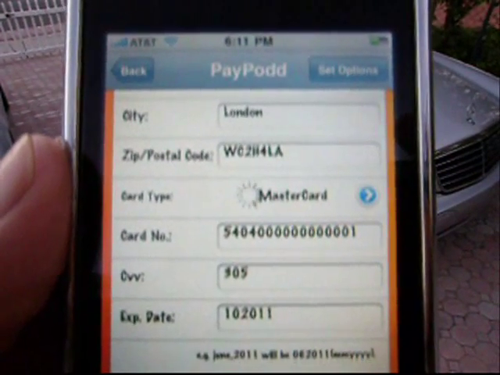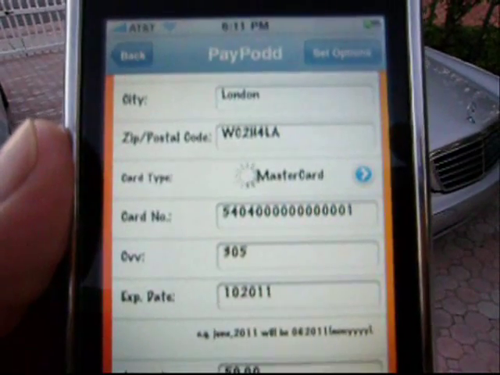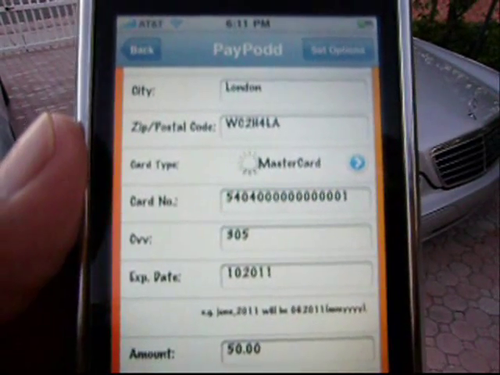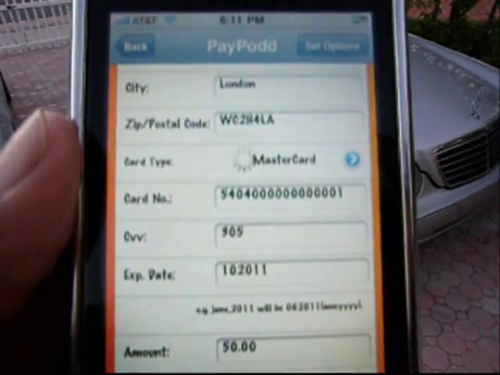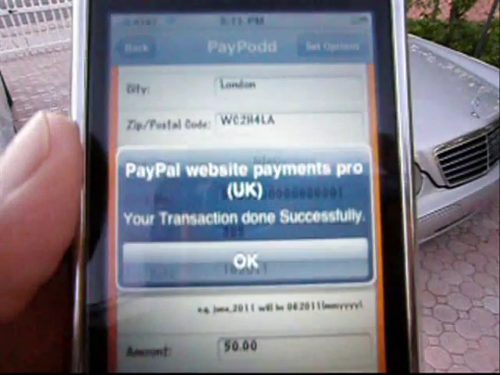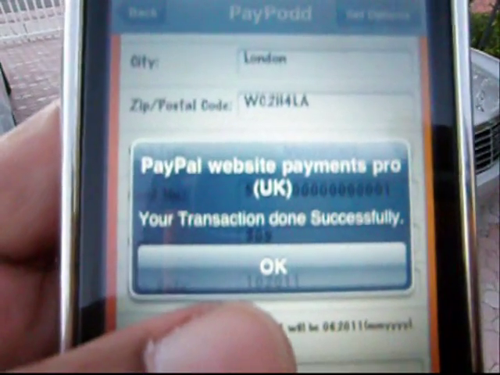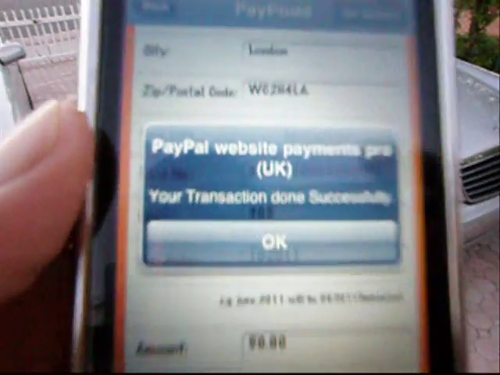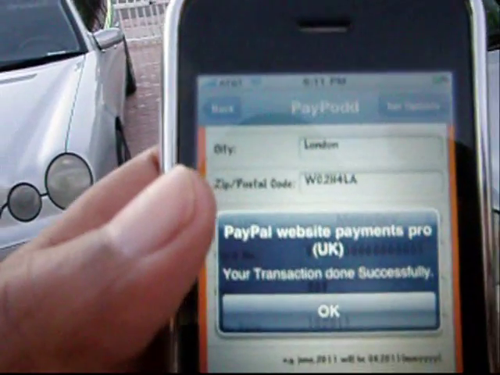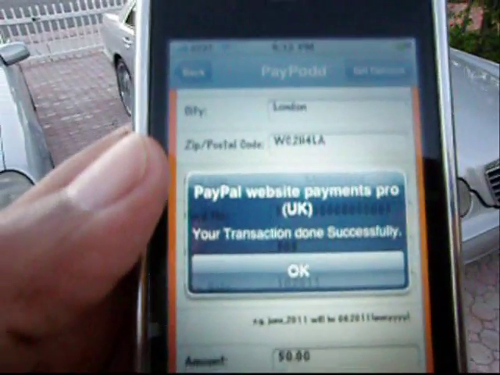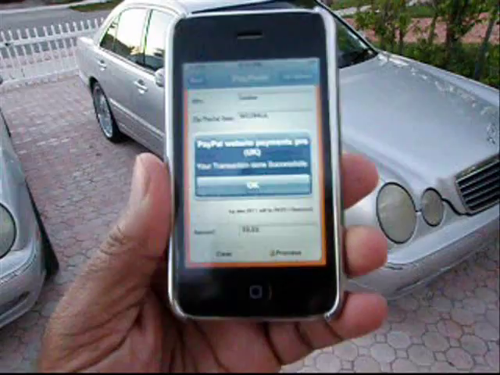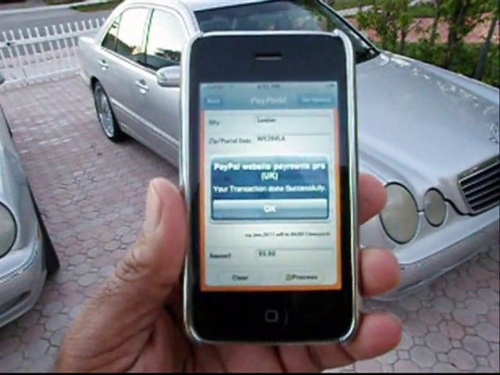And it's waiting. Takes a few seconds to charge my customer's credit card with my iPhone. 3, 2, 1. Your transaction done successfully. I just charged my customer's credit card. This transaction is also going to show up in your PayPal account that you can log in and check later. So that's PayPodd. Very useful transaction.